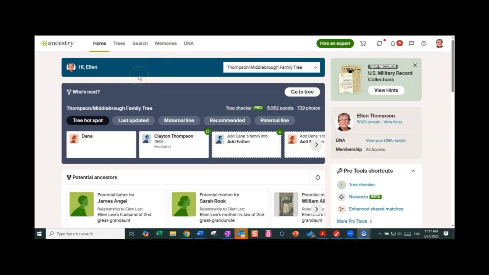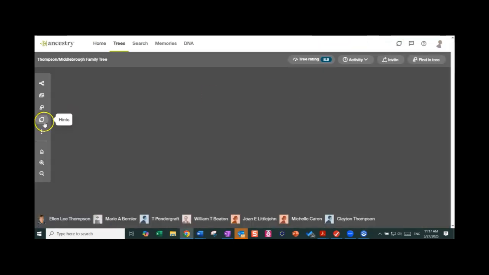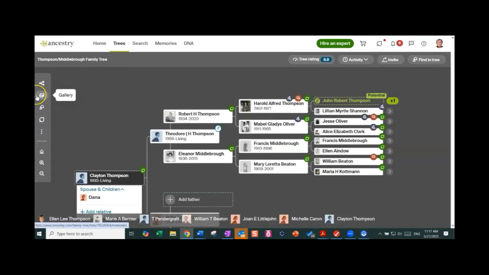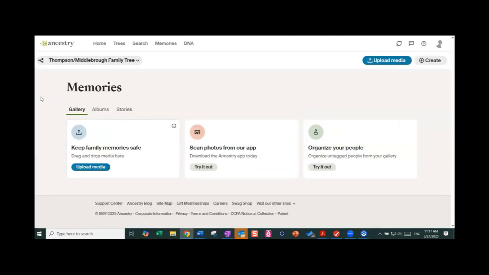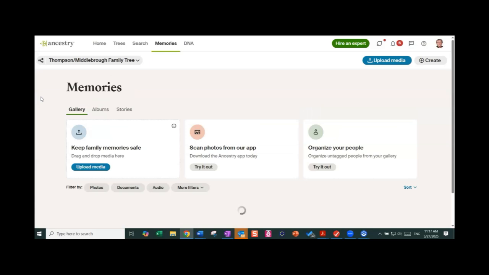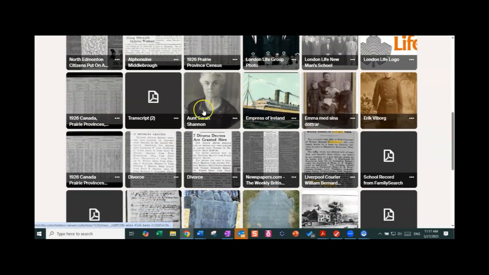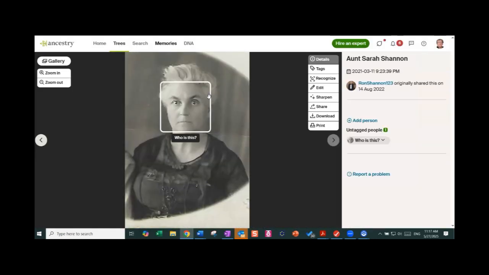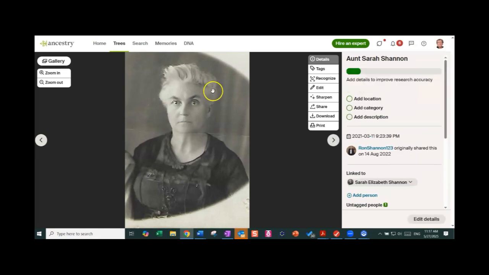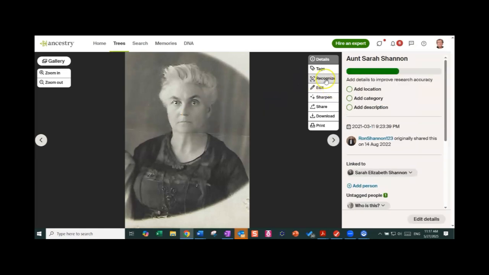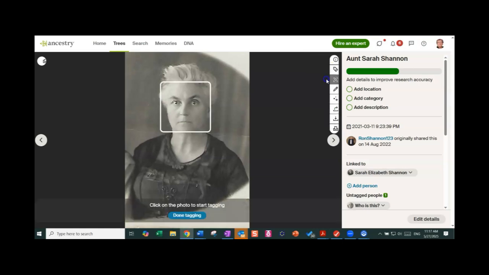So here I am at the home page, and I'm in my regular tree, and we're just going to go to the tree. And when you're at the tree view, then on the left-hand side is a button called Gallery, which will take you to this page. And while it's loading, you'll see a lot of photos of people. So if I click on this one, who is Aunt Sarah Shannon, and you'll see over here on the right-hand side, this little button called Recognize.